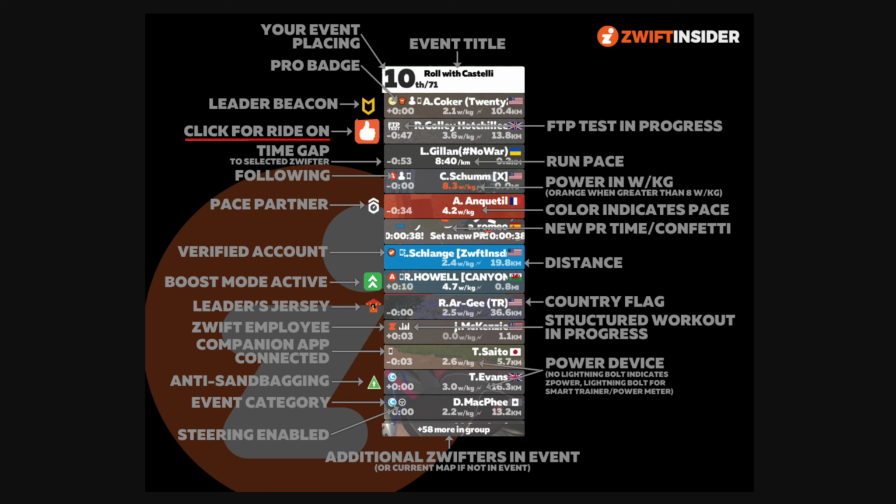Click for ride on is a quick way to give somebody a ride on who's nearby. Time gap to the selected Zwifter is shown here, either in a negative number if the rider is ahead or in a positive number if the rider is behind. If you are following the rider on Zwift, you'll have a little white ghost appear right there. A pace partner will have a little chevron with the time logo on screen.